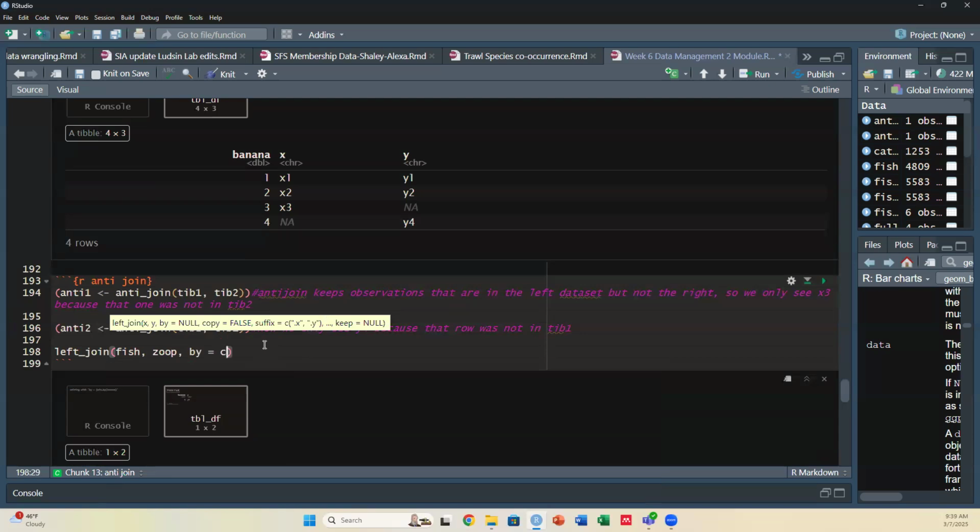c, for the concatenate function, parenthesis. If it's spelled capital Y year in the fish data set, but it is just YR in the zooplankton data set, this is how you code that. You can change the names beforehand using rename if you want, but if you just want to say we're just joining them, it's okay that they're different names. You don't need to do that rename step. You just say by equals, make sure this concatenate is there.